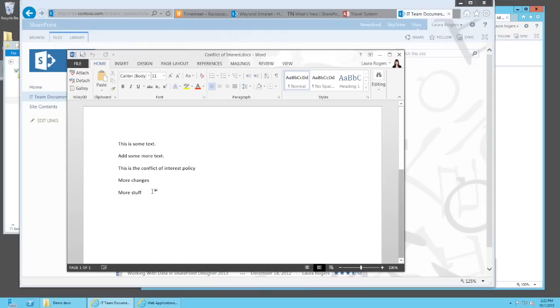So what does that mean? It means that multiple people can open up and edit. You don't check the file in and out when you use live co-authoring. So definitely, if you want people to be able to utilize this function, don't turn on this setting that forces people to check the files out. So live co-authoring, you don't need check-in, check-out. Everyone is just editing the document at the same time.